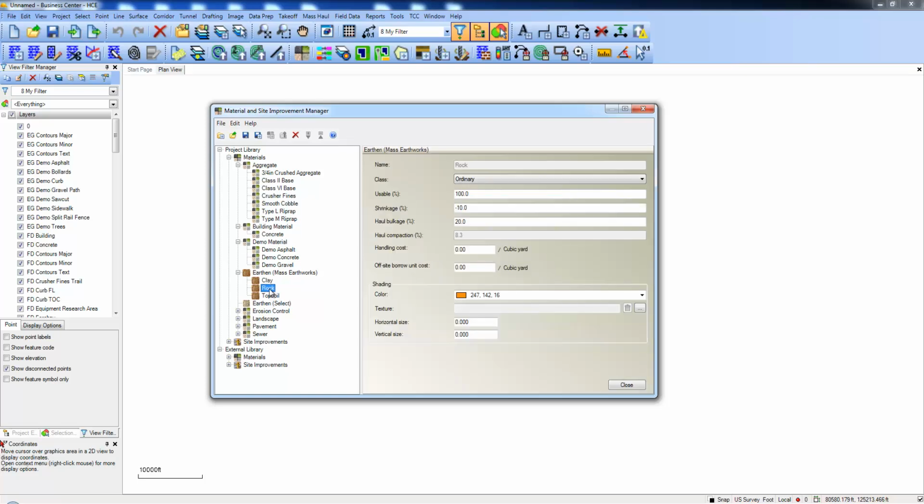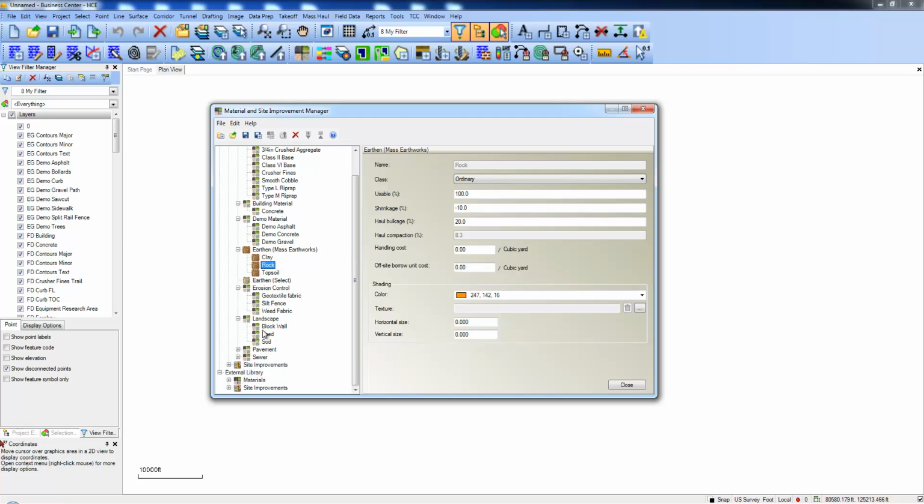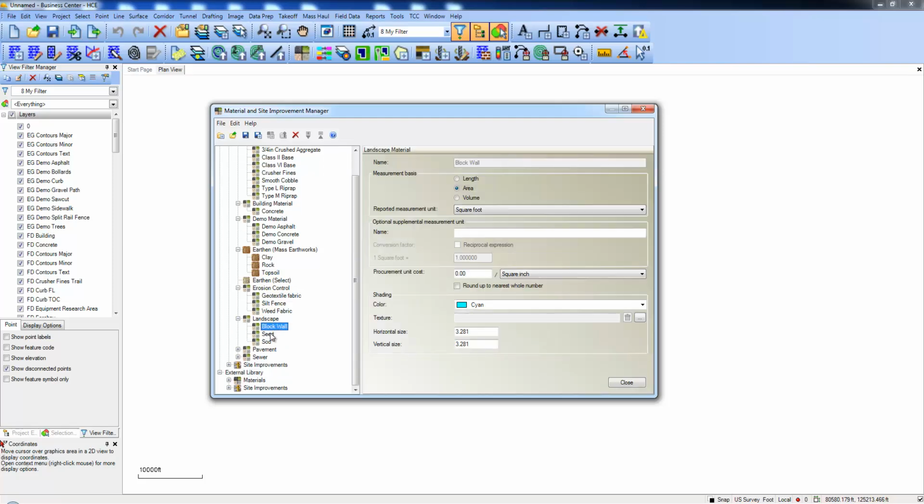all the earthen materials and their properties, erosion control like silt fence and geotextile fabrics, landscaping items like block walls, seeding and sod, pavement like asphalt heavy duty and light duty, as well as utilities like sewer improvements and materials including PVC pipe, reinforced concrete pipe.